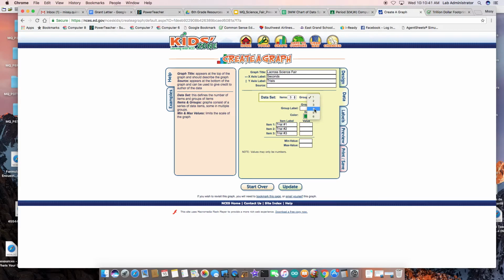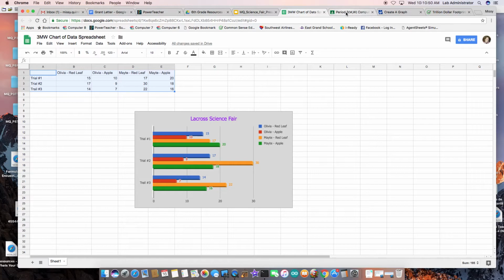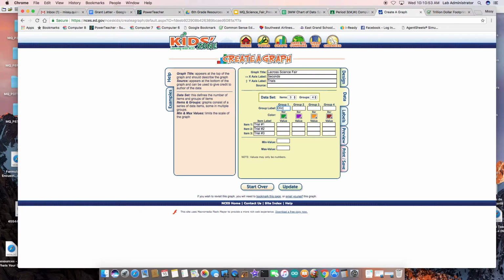Then I needed 4 up top, so I'm going to, this would be, and I can't remember what we had. We had Olivia Redleaf, Olivia Apple, so oops, be help if I could spell today. Olivia Redleaf, Olivia Apple. Who was the other person, Keely? Maite Redleaf and Maite Apple. Okay, and then we had our data in here, right?